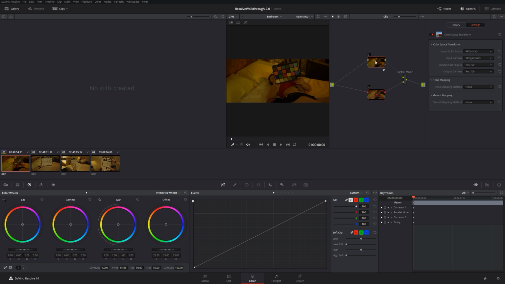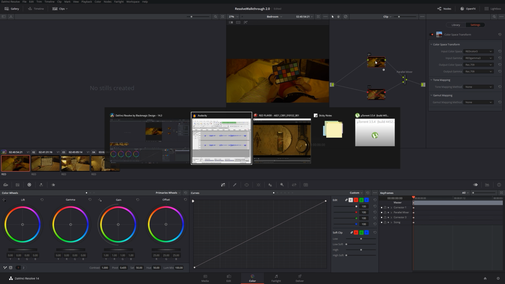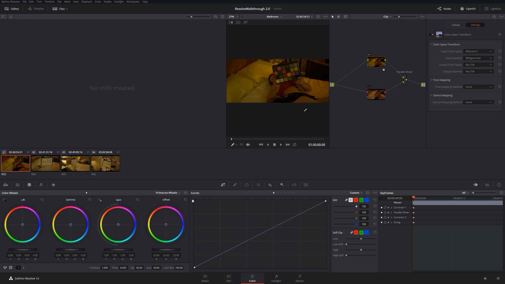So what we're going to do is do a color space transform. First I'm going to show you how to find the data that you need. So we need what's called the, what's it called? Sorry. We need the color space and the gamma. That's the two pieces of information we need.